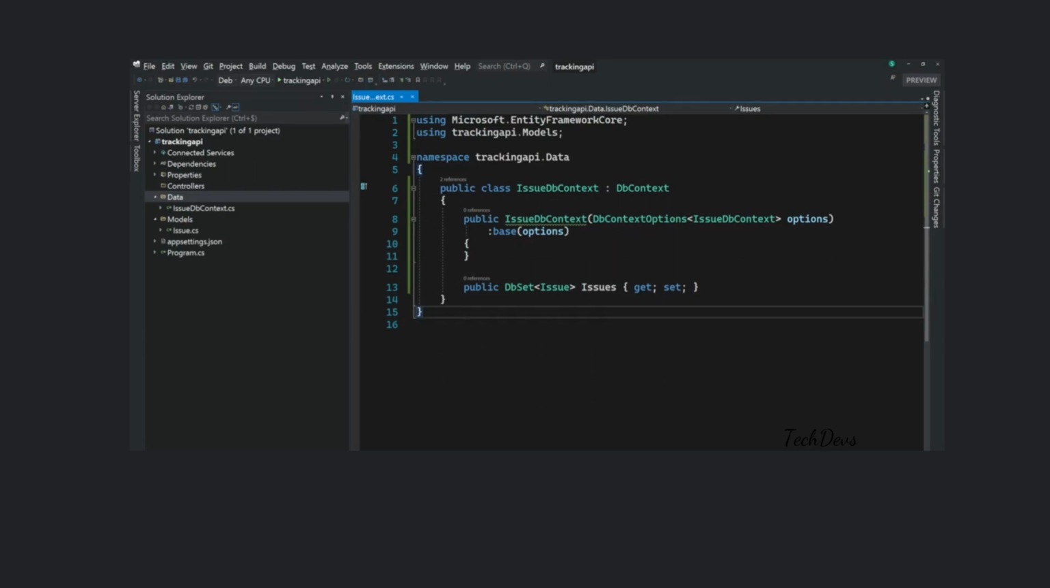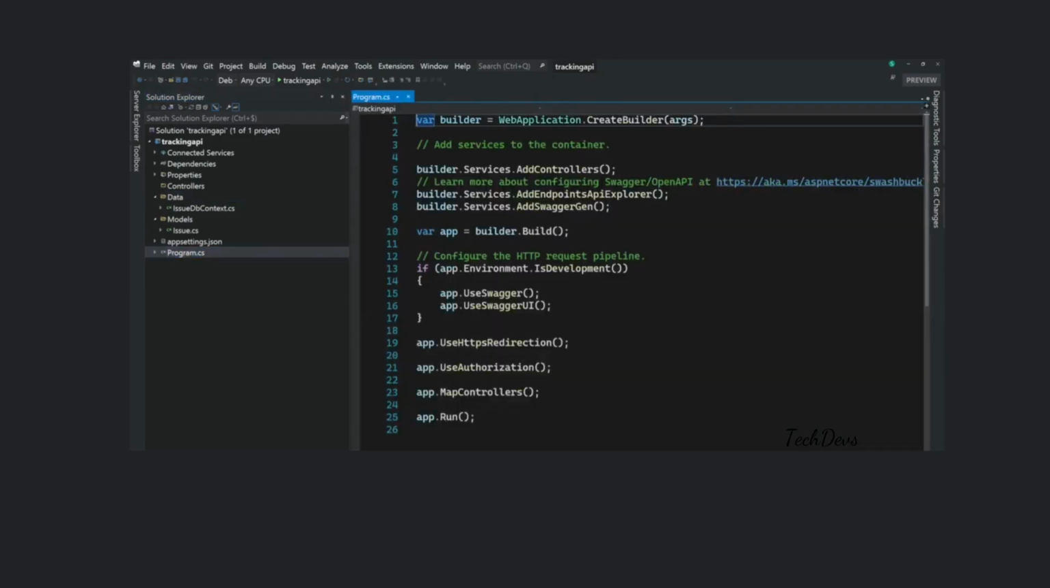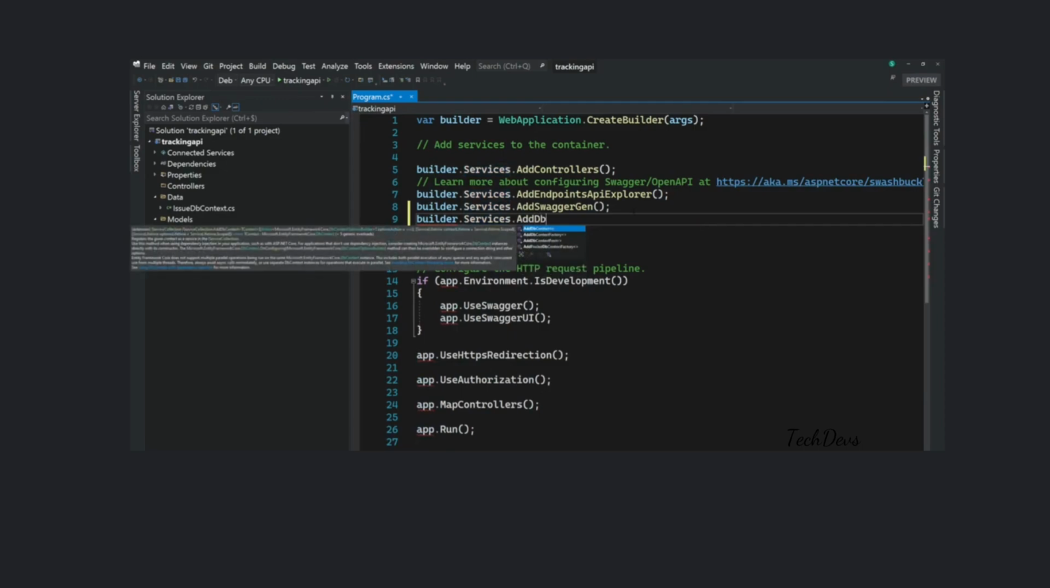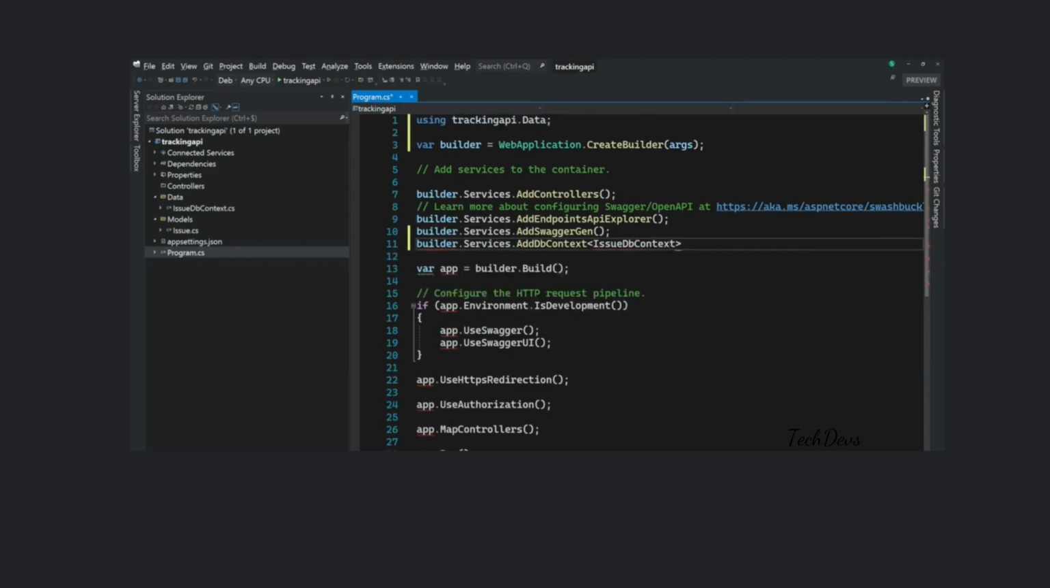We are going to register it with the dependency injection container. This way, we can request an instance in the controller. Registration for dependency injection takes place in the program.cs file. Use the services property exposed by the builder object. Invoke the method AddDbContext. You need to provide the type parameter, which is the IssueDBContext. This way, we are adding the data context to the service container, and a new instance of the DBContext will be created per request.